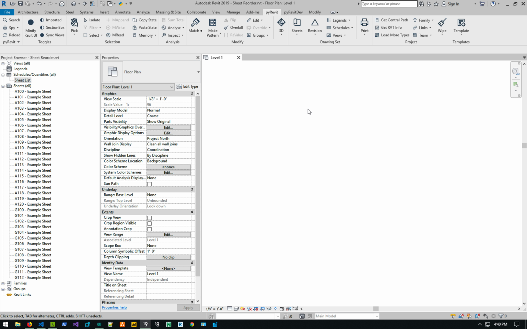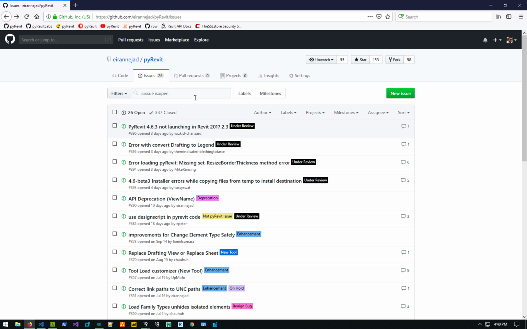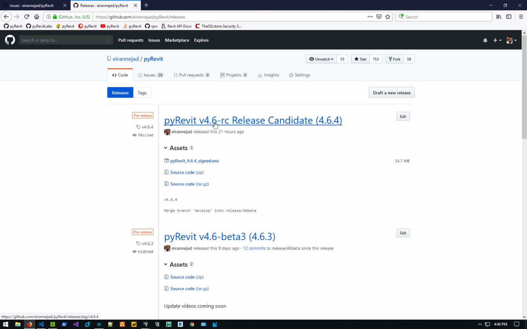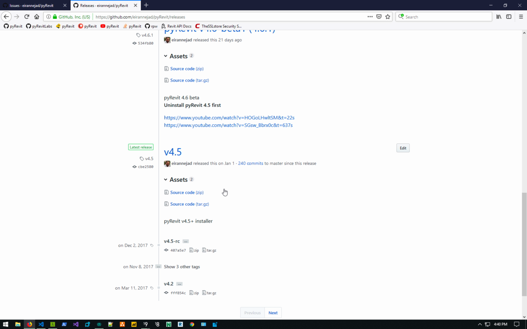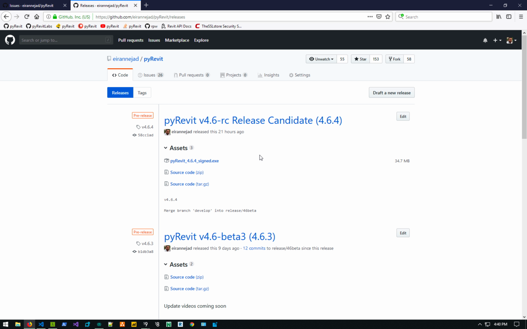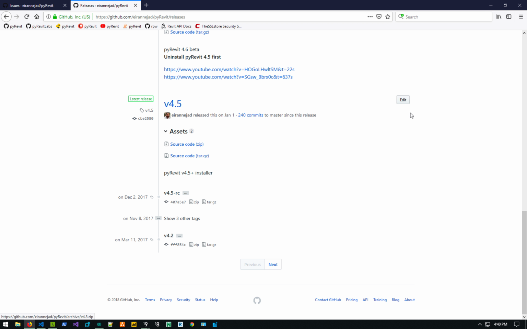Hey guys. So this week I published the 4.3 release candidate 1. If you go under pyRevit and on the releases, this is the latest version, just before the 4.6 final release. I've removed the installer for 4.5 because I'm still getting questions related to 4.5. This is going to stay here for the latest release until I publish the 4.6 final.